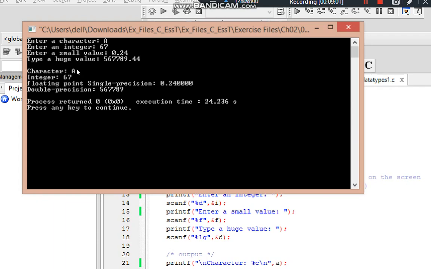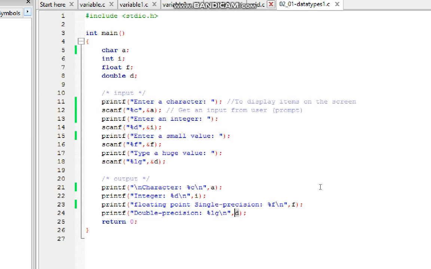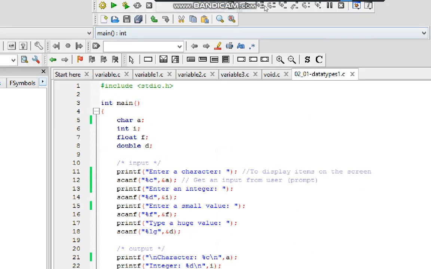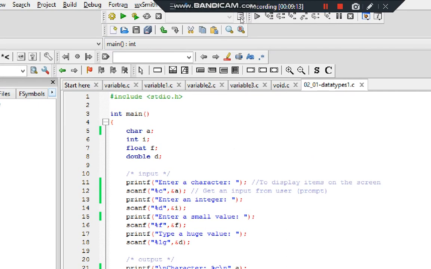So that is just to summarize what we have learned here so far. You can look through this. That's a summary of what we have learned. So I believe that this was useful to you in understanding data types in C.